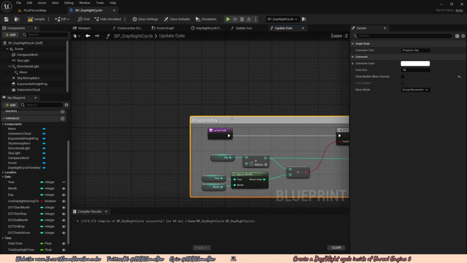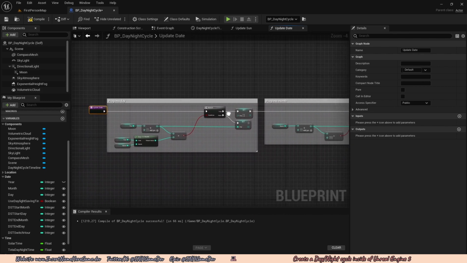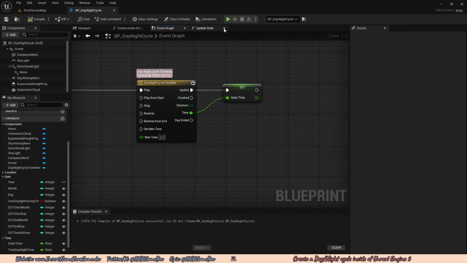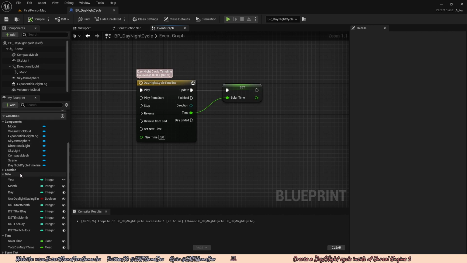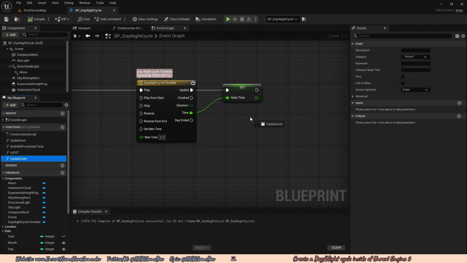I'm going to move the update date out of here. Okay, so this code here is all we need. We can compile it, save. We can go back to our event graph. I'm going to just close all of these. Awesome, and now we can move our update date function in here. So we can drag our update date in here and connect that to the day ended.